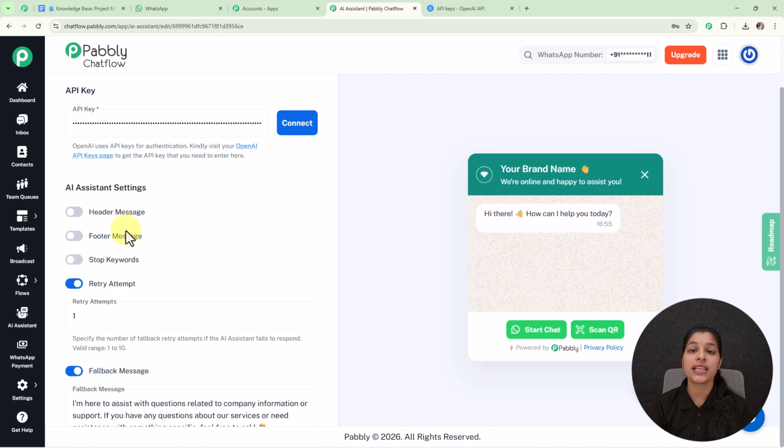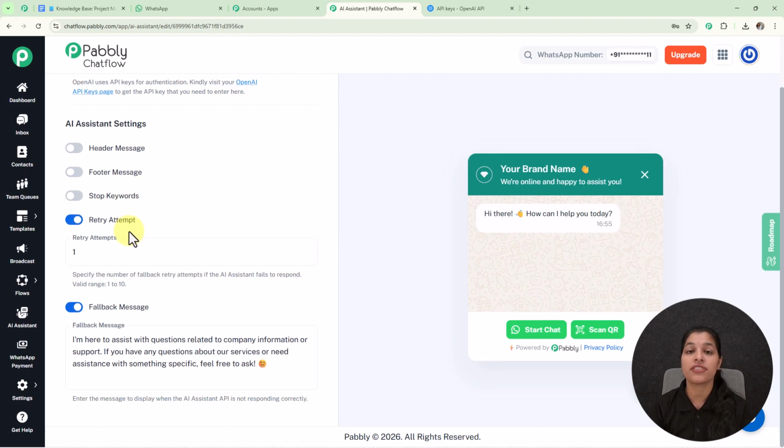Retry attempt basically specifies the number of fallback retry attempts if the AI assistant fails to respond, and the valid range of this retry attempt is from 1 to 10. So you can enter the retry attempt in its valid range, but I'm going to keep it as disable.